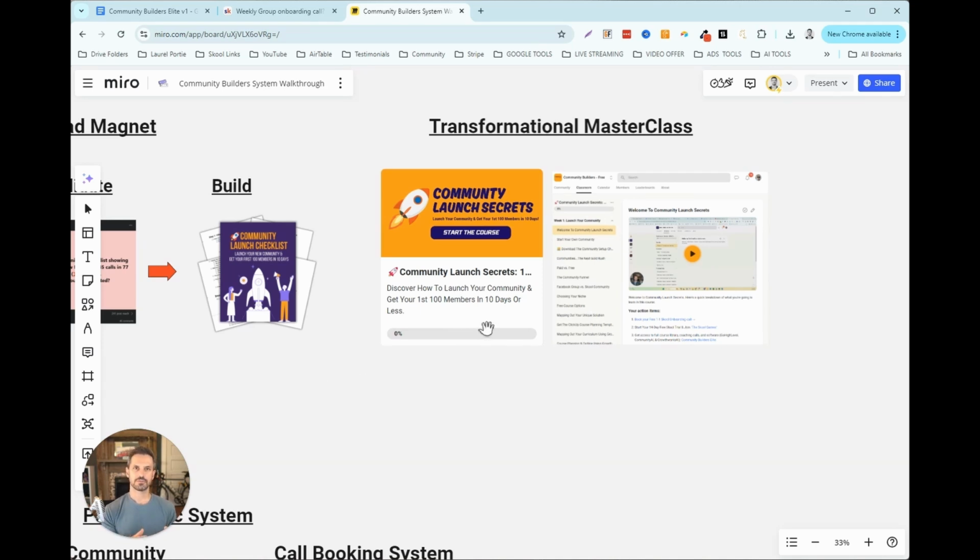There's a couple of different options that you can do for this. We use what I call a transformational masterclass. This is where we bring people into our community. Remember, the goal of our community is to help people launch their community and get their first 100 members. And so this transformational masterclass is focused on that one step.